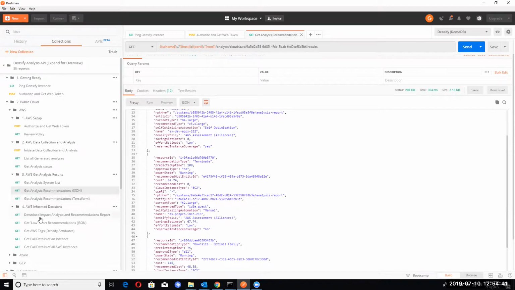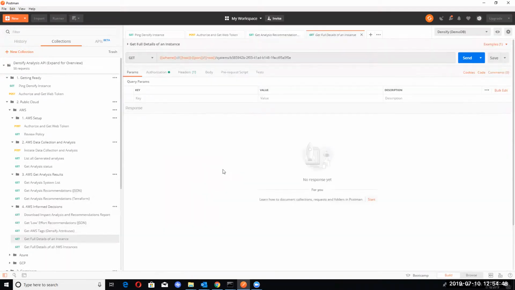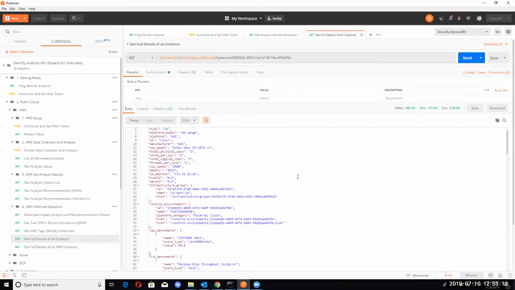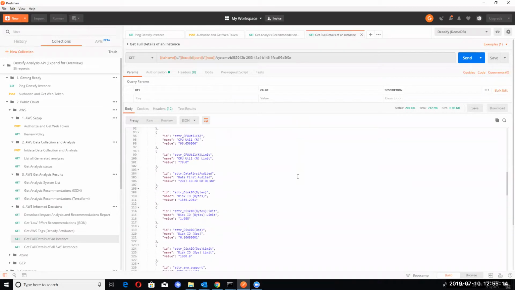If you wanted full details for a particular instance, we also have an API call to say, show me the full details for a particular instance type. I'll do a send request here. As part of the data collection, we connect to AWS and pull in everything that we know about that instance type. So anything that we know in Densify, it could be a resource tag, various attributes that you might have assigned to it as well. That's all going to be provided here for that one particular instance. There's lots of data here.